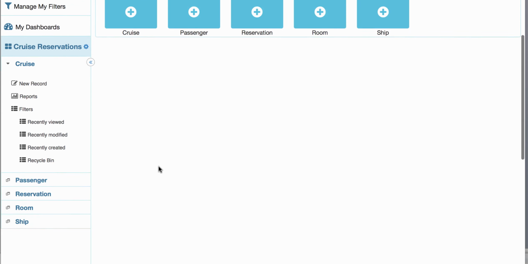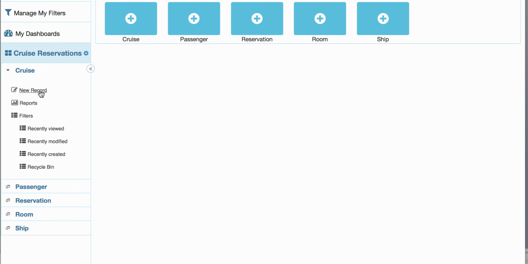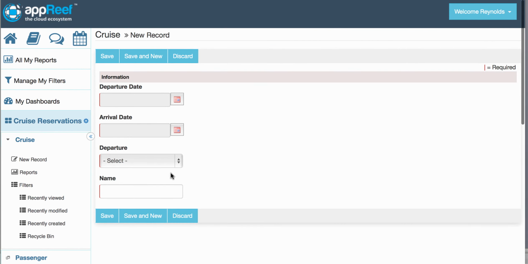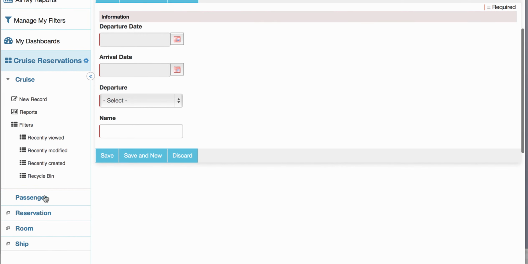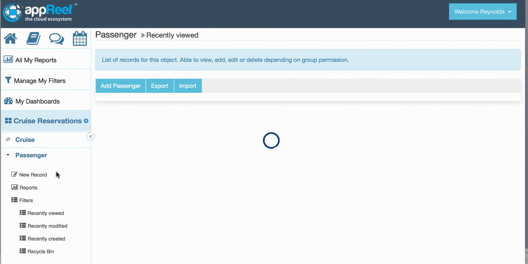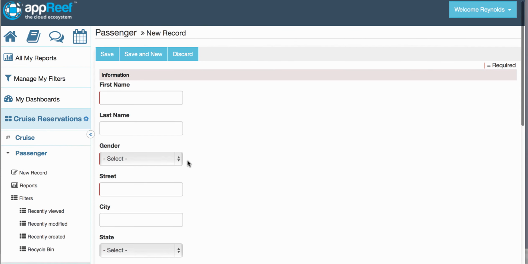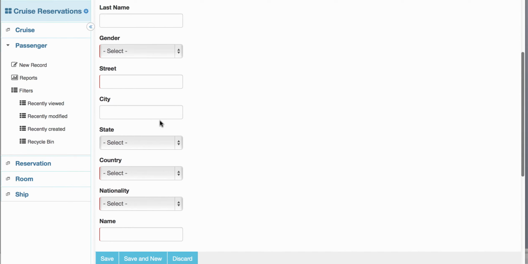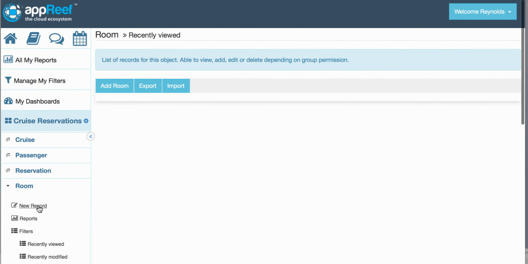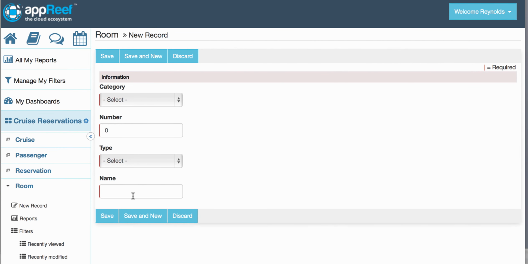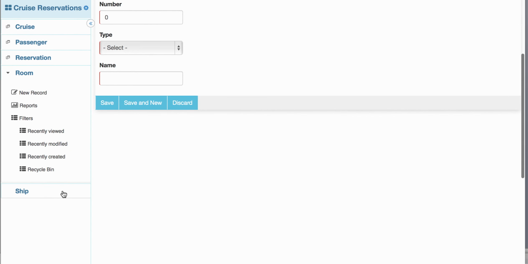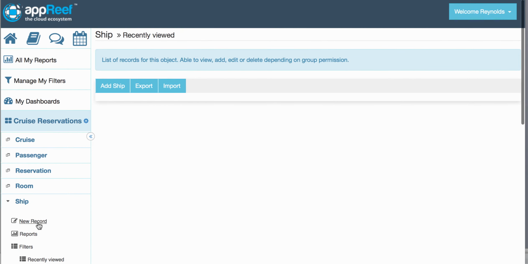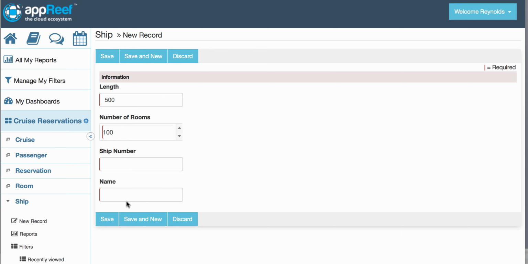Now let's review the fields that we just created. We looked at the cruise, and these are all the fields for the cruise. The passenger: first name, last name, gender, state, city, and address. The room: category, room number, type, and name. Ship itself has a ship name, ship number, rooms, and length.